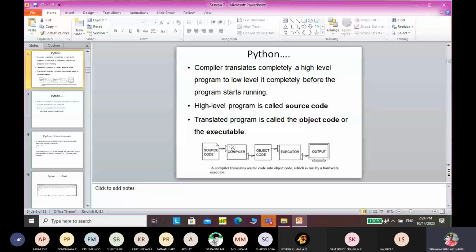Compile means what? First it will check all the statements, whether the syntax is correct or not. Syntax means, I think you understand, whether the language is used properly for writing the program. Then only the computer can understand that statement. So it checks the syntax.